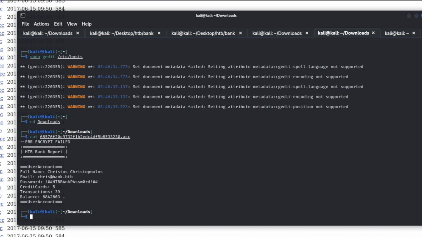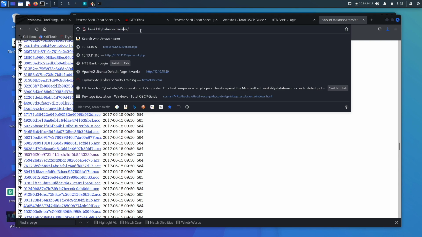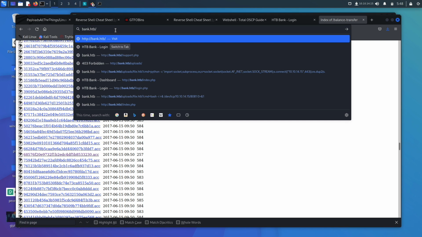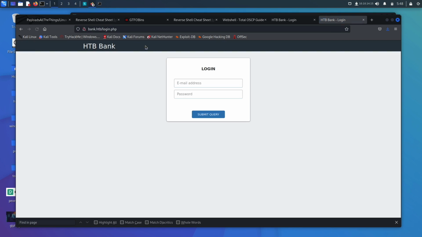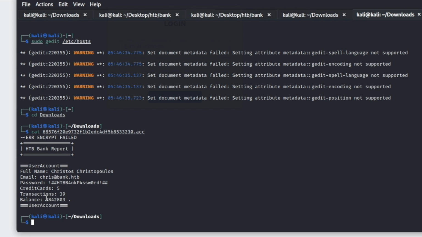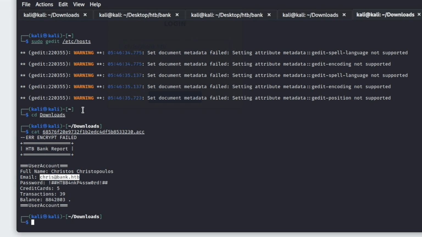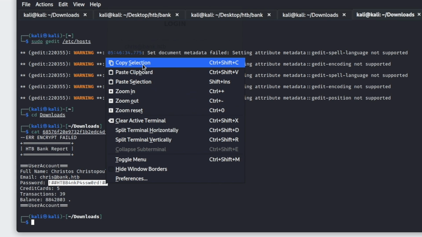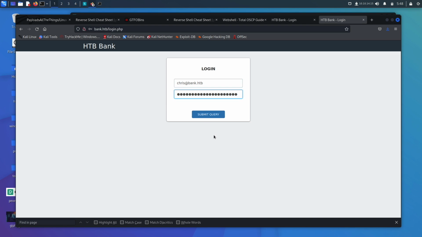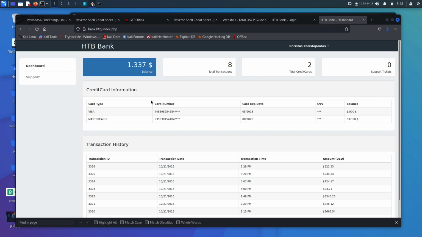So remember that login page that we started at? We can try that. SSH is also open, and whenever I find credentials, that's probably where I'm going to go first, is I'm going to try and SSH into the box, and that is not going to work. So then we'll go back to our login page, and what we will do is just copy this, paste it in. We will copy this, and we will paste it in. We will submit. We will not save.